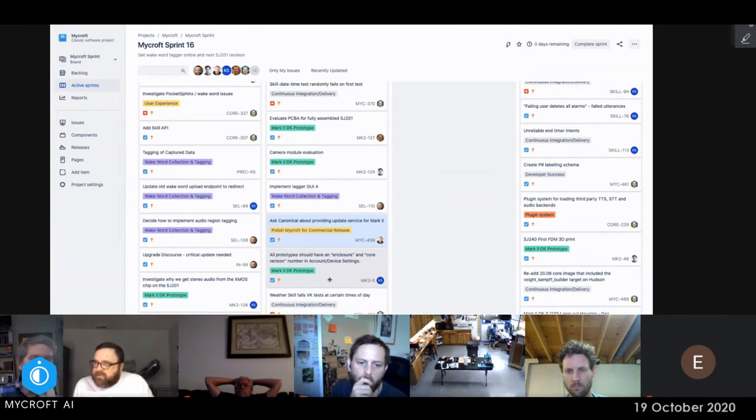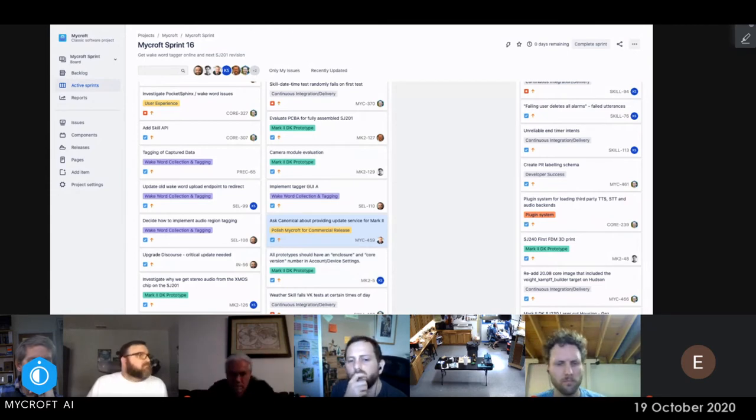All prototypes should have an enclosure and core version in account device settings. I know we've talked about this. What's the status on this, Ken? So this is the ticket where we're going to try to capture more about the surrounding environment than we do right now when we pair a device. Is that correct?